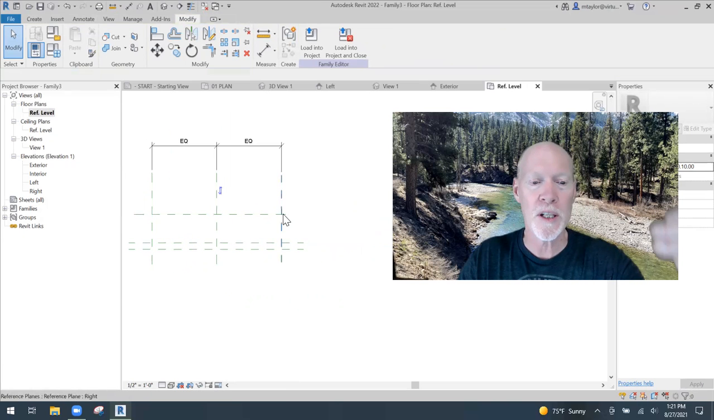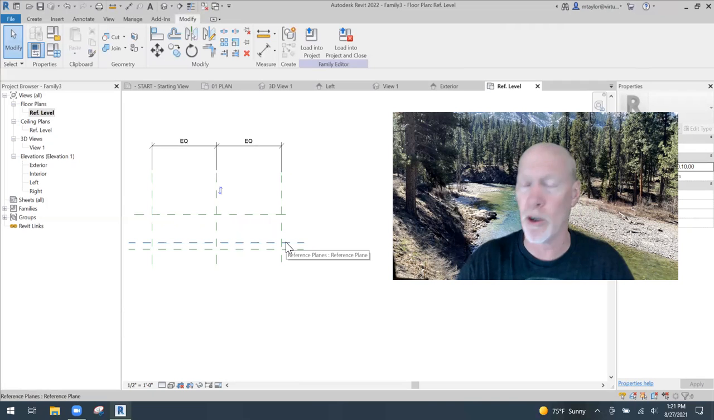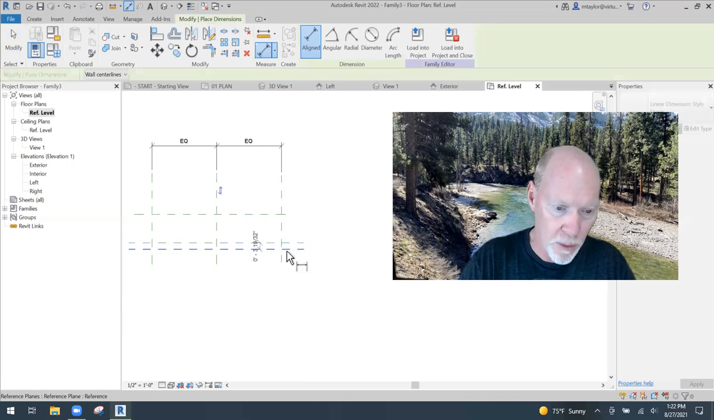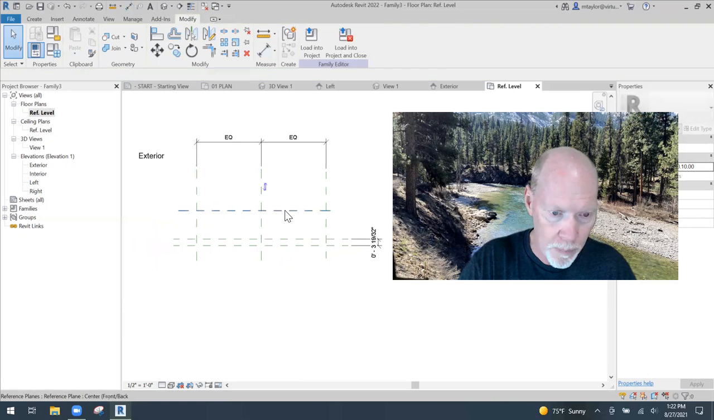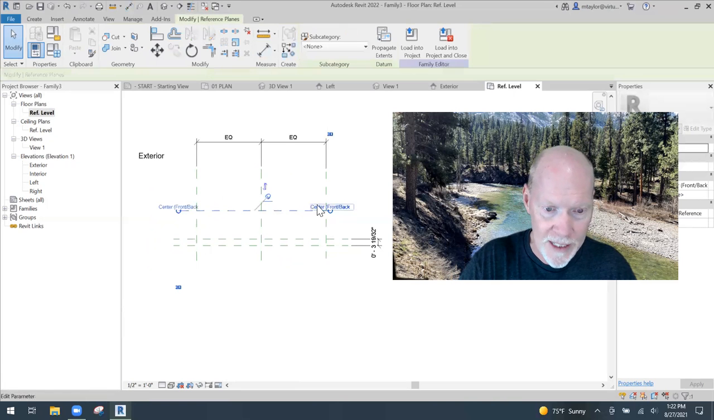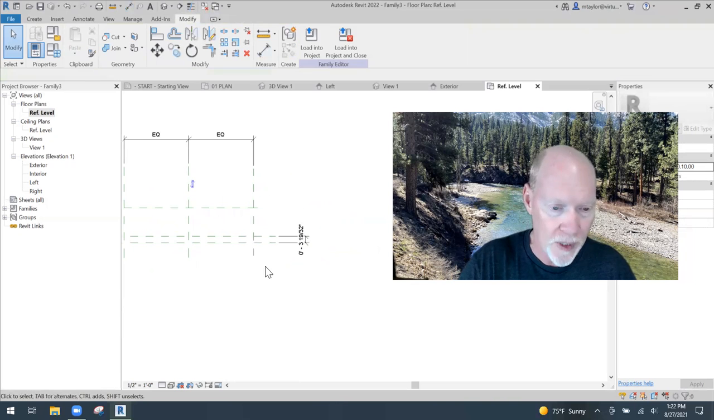Okay, and then I'm going to put a dimension down to the door so that I can control that setback or that offset. So here we go. I'm going to put a dimension, DI on the keyboard, between those two lines that I just drew. The original line's up here, right up there, and if you click on it, it says center, front, and back. That's the original. My two lines are down here, okay?